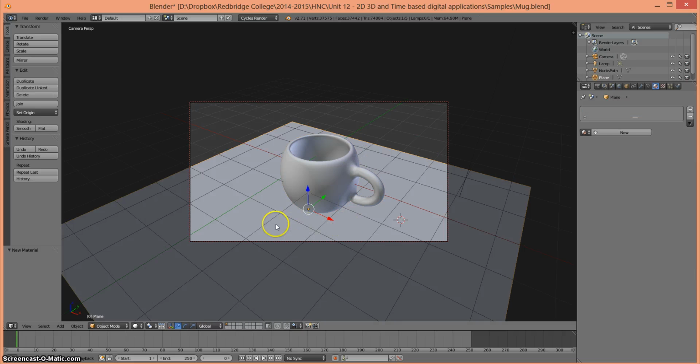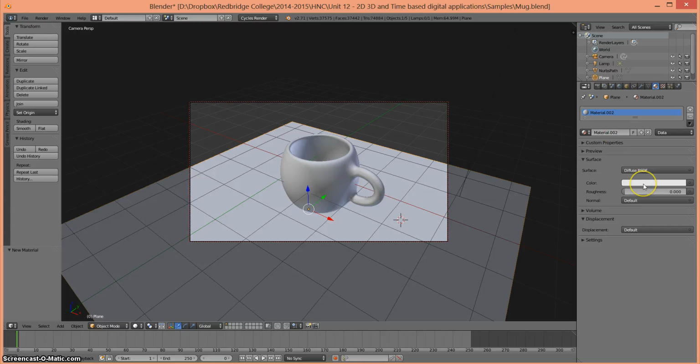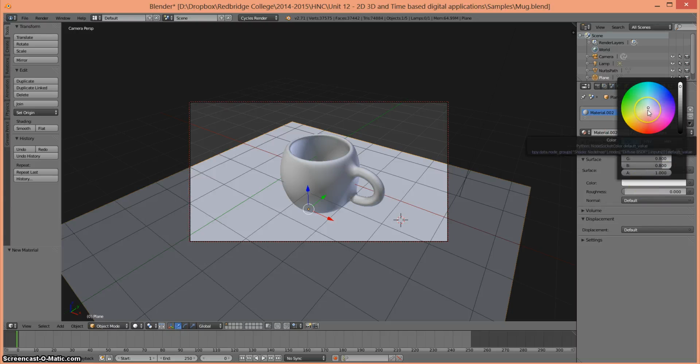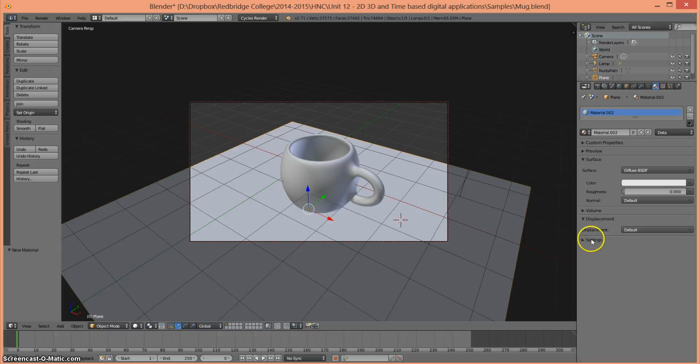Now this bottom plane, we want to change the color to that as well. So I'm going to go to new. Can leave it as diffuse, and we're going to change the color of that to, let's see, actually let's just leave it white. I'm just going to leave it white at the moment. Okay, so that's done.